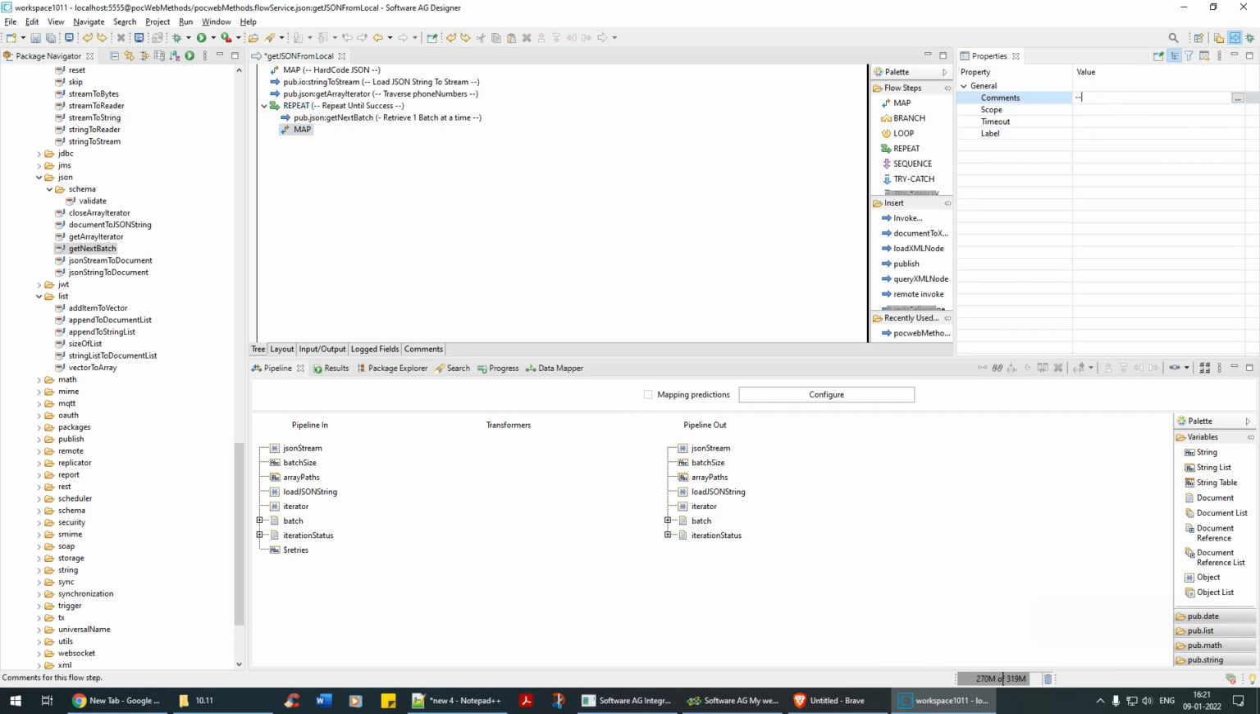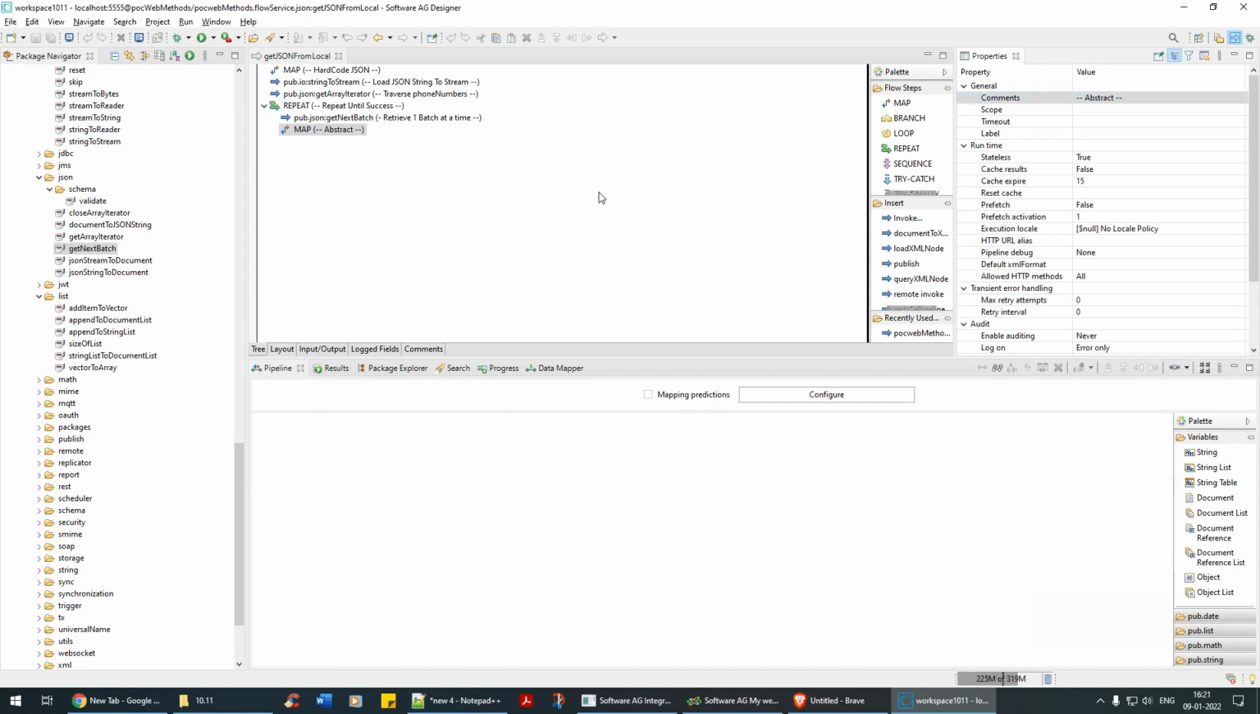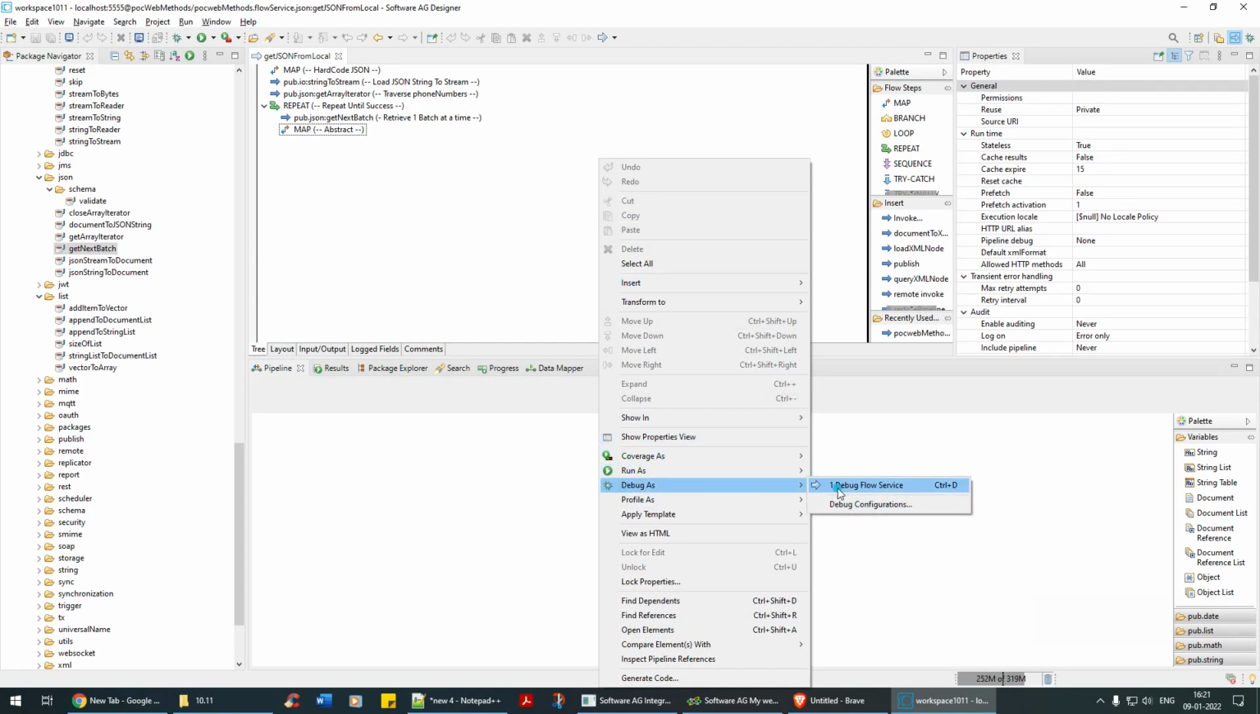Okay. Abstract step. Now let's debug this and see what happens. Debug as flow service.